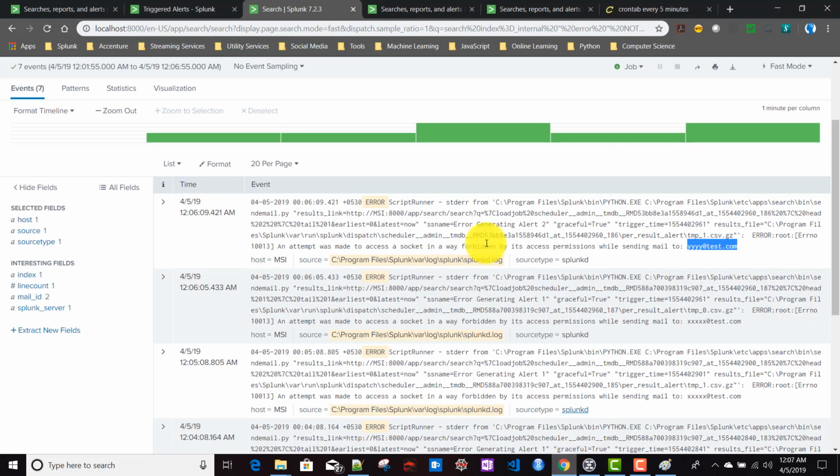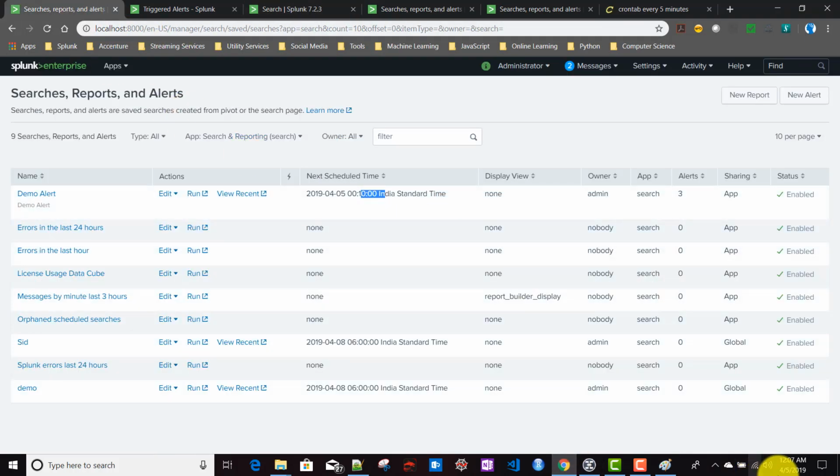Okay? So my current time is 12:07. You have to wait for 3 minutes. We'll come back after 3 minutes. So my current time is 12:10 a.m., okay? So my current alert count is 3.